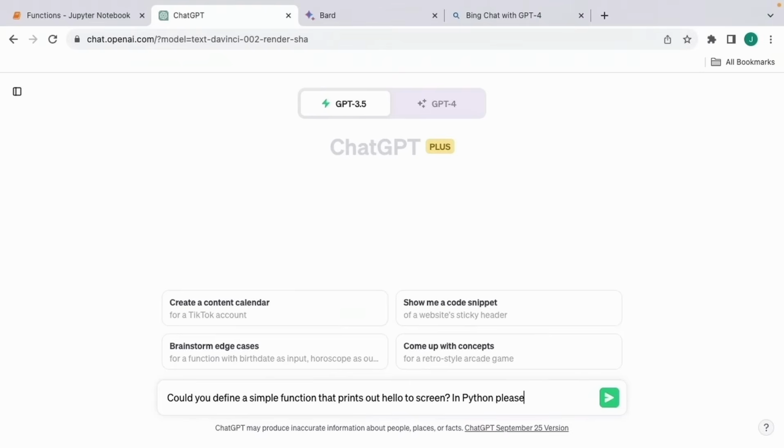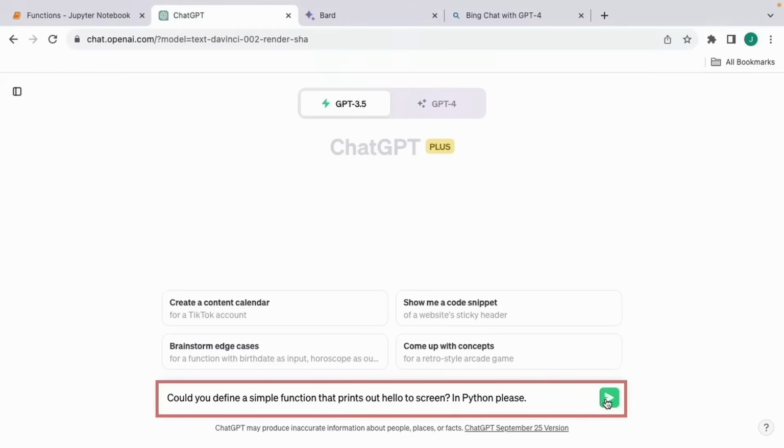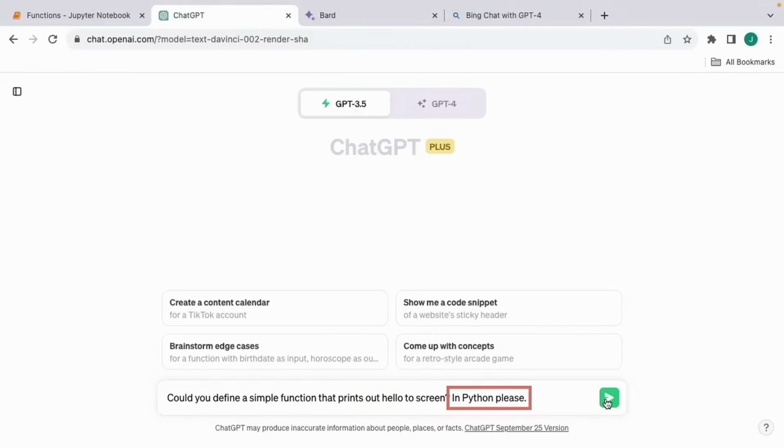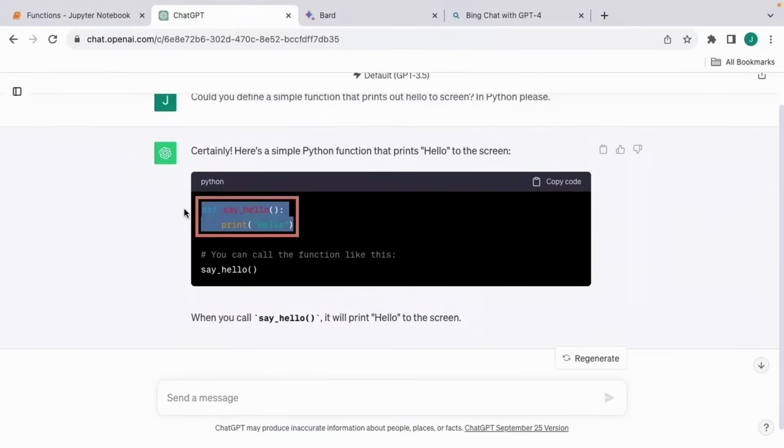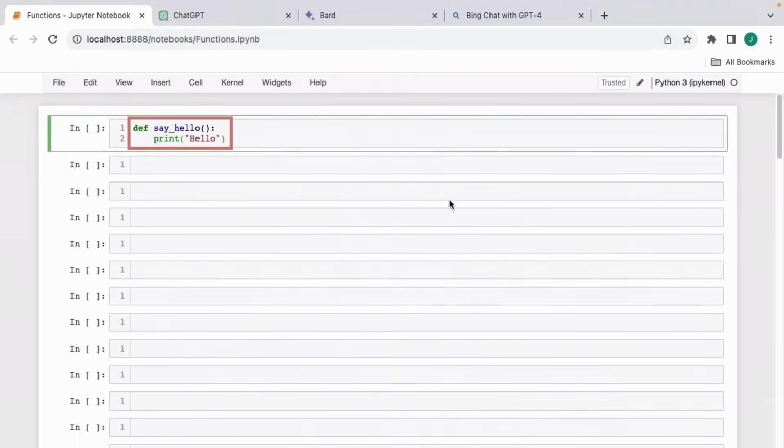Let's see how we can write a function in Python. I'm here on a new session on ChatGPT, and I'm going to ask it to define a simple function that prints out hello to screen. I specify Python because in this new session, ChatGPT may not know I'm talking about Python for code generation. And my Gen AI assistant has obliged. Let me copy this function over and paste it into the code cell on a brand new notebook.